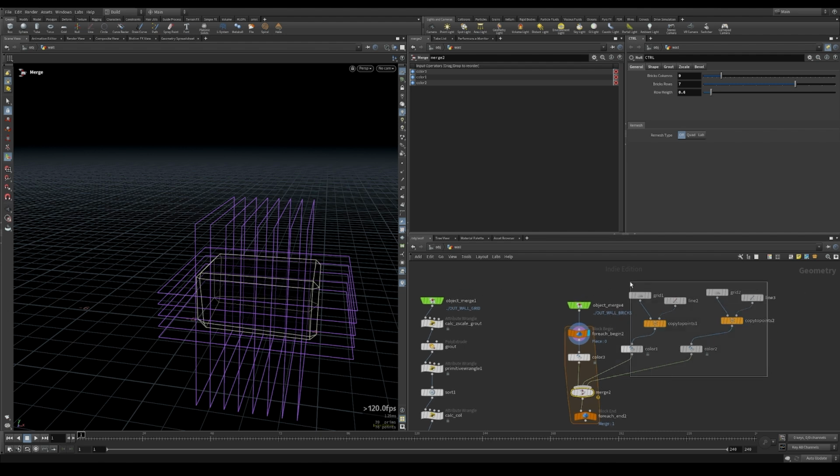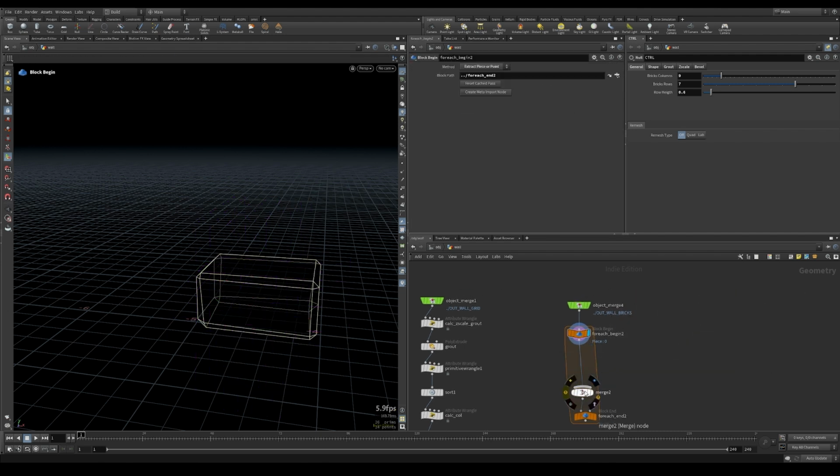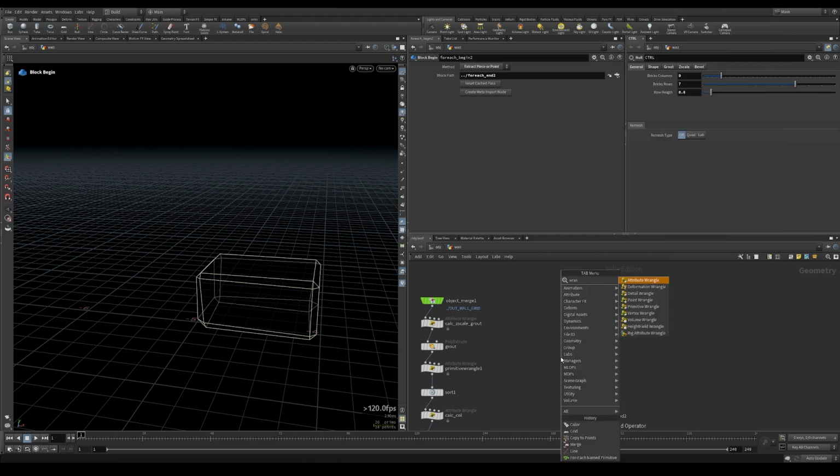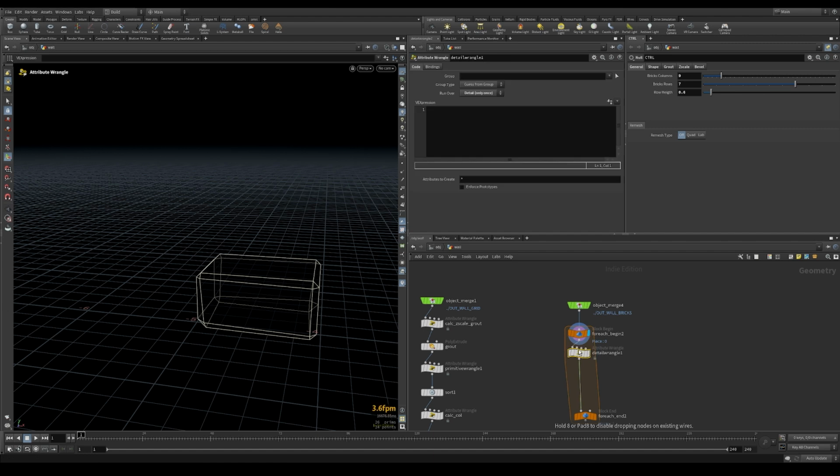So let me just delete all of this. This was just for example. So the first thing we want to do is to create a single point at the center of each brick. So we can use that point to copy the lines. So we want to drop down a detail wrangle. We want to iterate on the detail just one time, not on the point nor on the primitive. Let's call this wrangle create center pt. And in here first we need to take the center position, the origin of each brick.